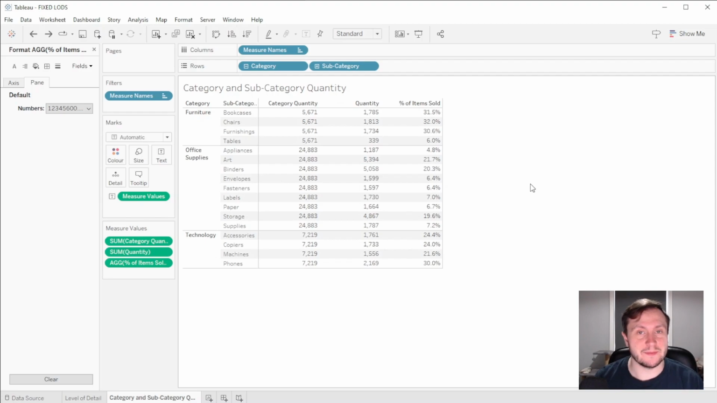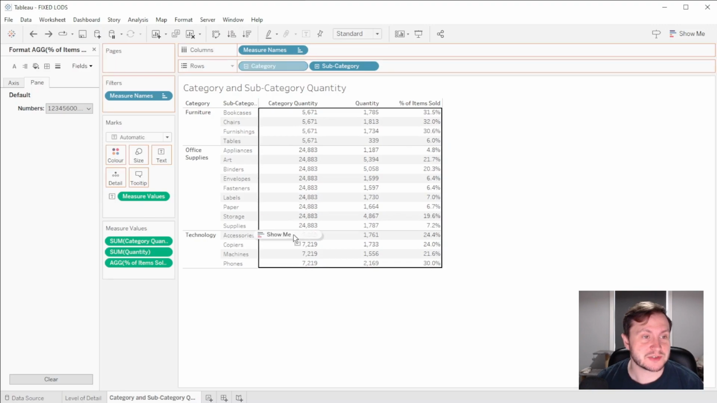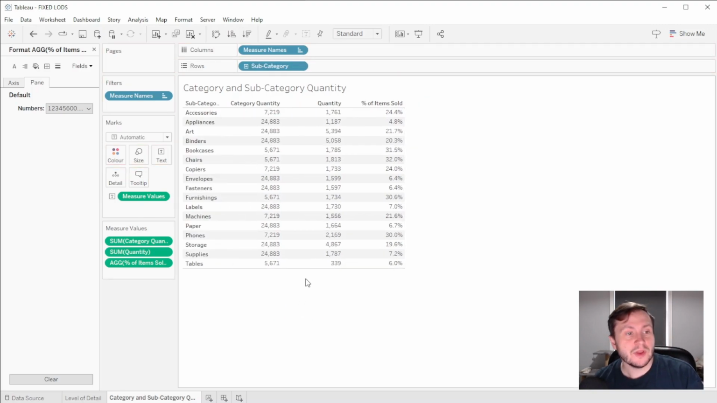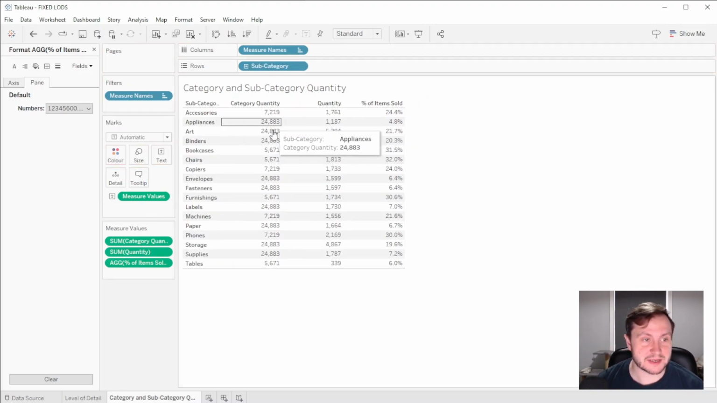Now, one thing to keep in mind when using fixed level of detail calculations is, as the name suggests, it's fixed. So this will always be working it out at the category level. So if I was to remove category, you can see that my values are still being calculated at that category level. So our bookcases are still coming through at that 5671.